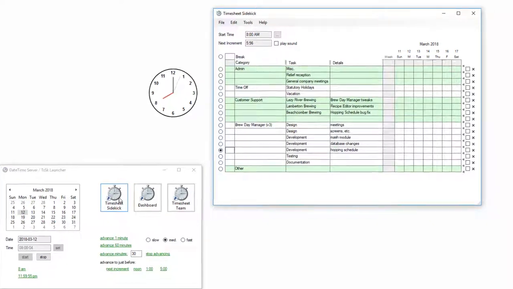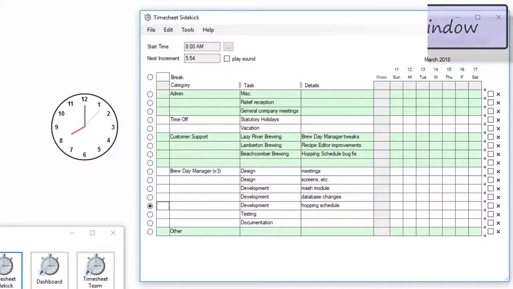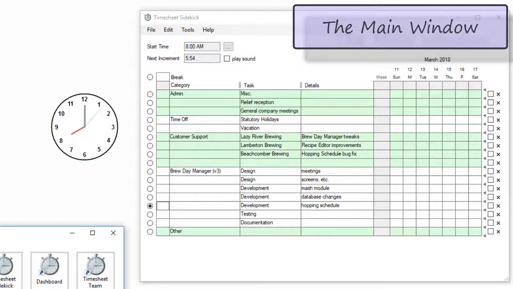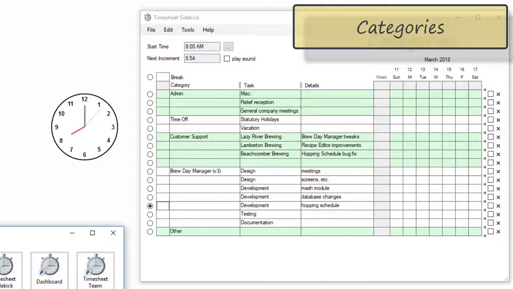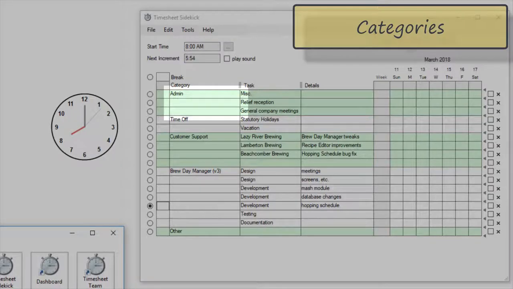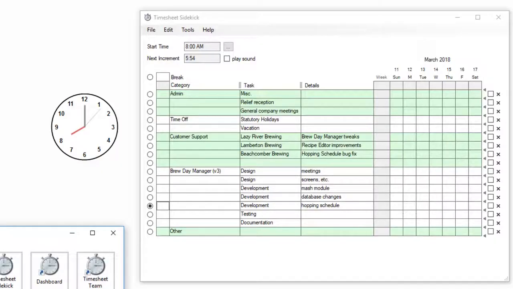Now let's stop the clock and have a quick look at the components of the main window. Timesheet Sidekick visually groups your tasks by category using an alternating coloring scheme. The 5 categories we've got here are Admin, Time Off, Customer Support, Brew Day Manager version 3, and Other.